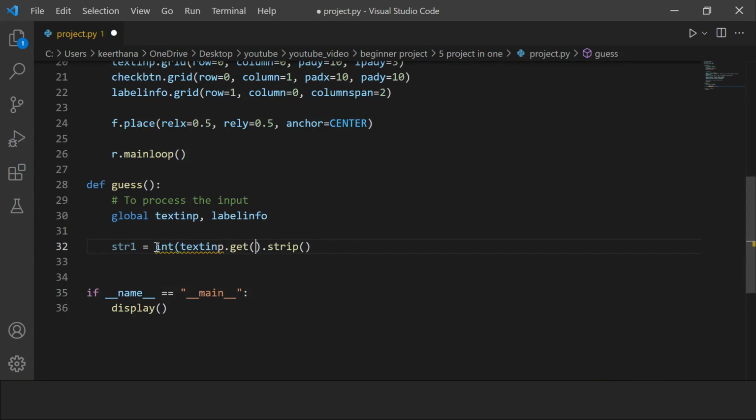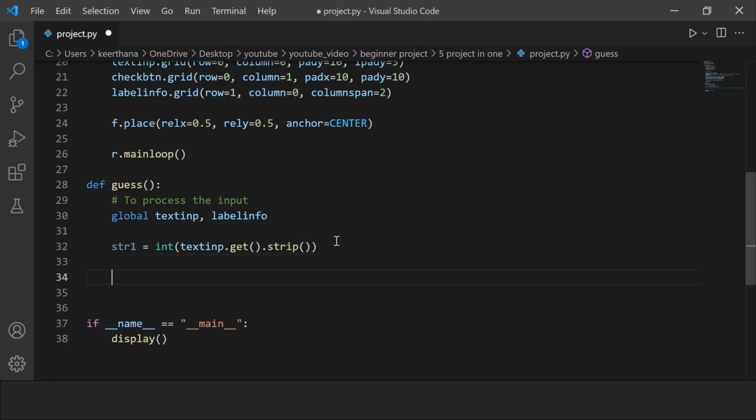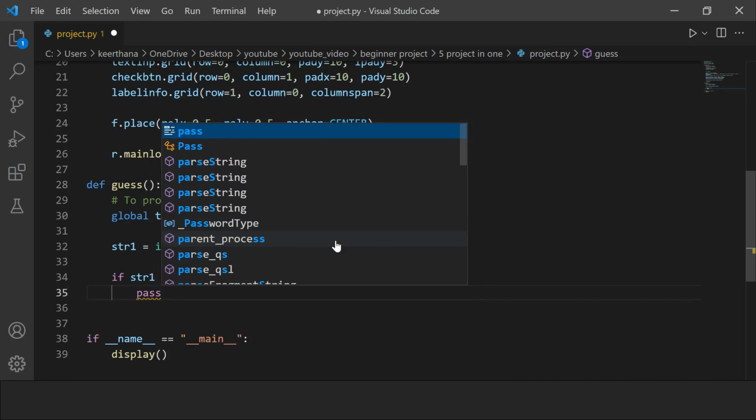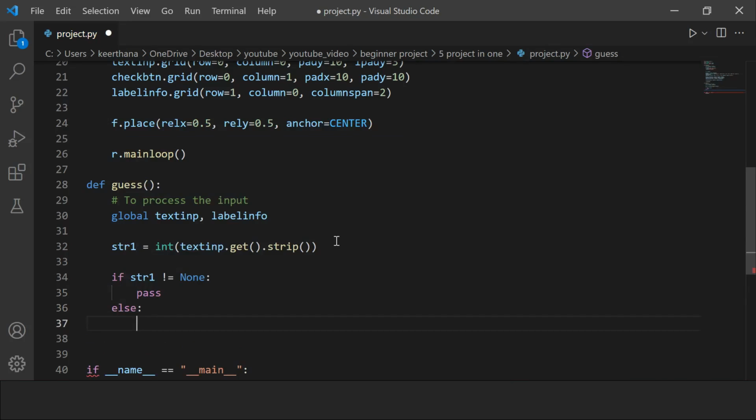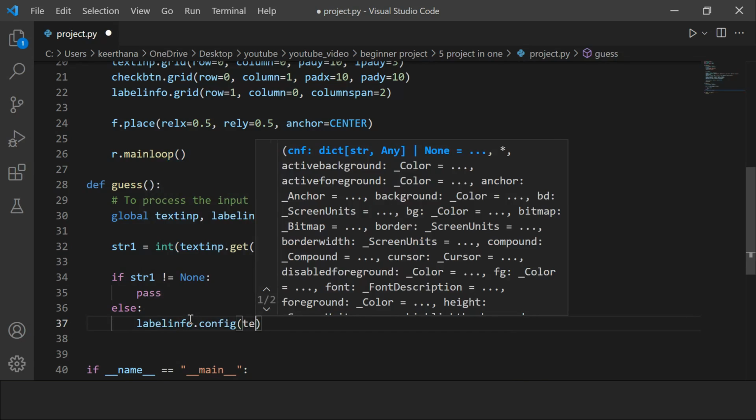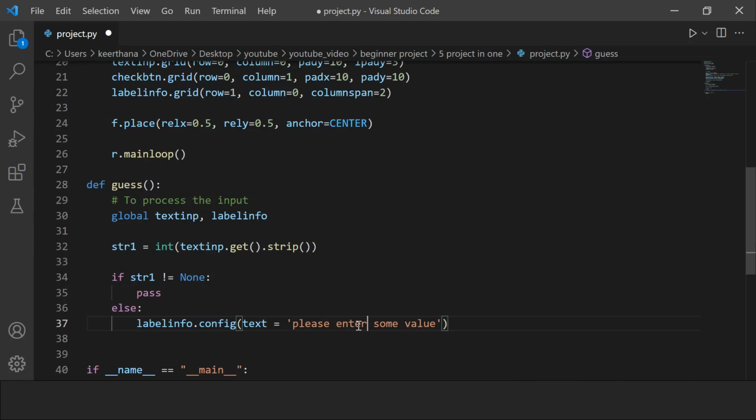Next thing is we need to check whether the user entered some value or not. We can't use a None value, right? So check that first. If str1 is not equal to None, then we do our process here, but we come to that part later, so pass it. Come to the else part and tell the user they have to enter some value for further processing. Else label_info.config(text = "Please enter some value"). For that we are using that label.